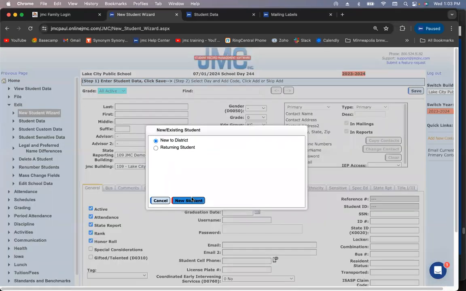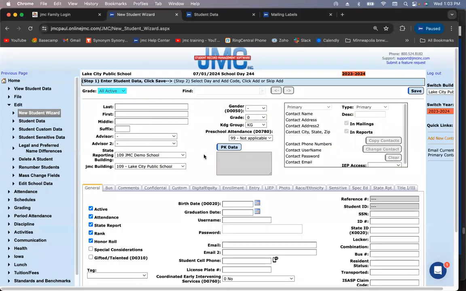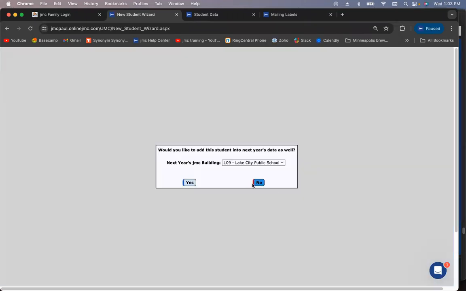And this is going to be new to the district, new student here. We're going to put this in last name Freed, even though I've got a lot of them. And we'll put my sister in there, Julie Freed. She's gender, female. I click save. It's going to take me to the add drop screen.